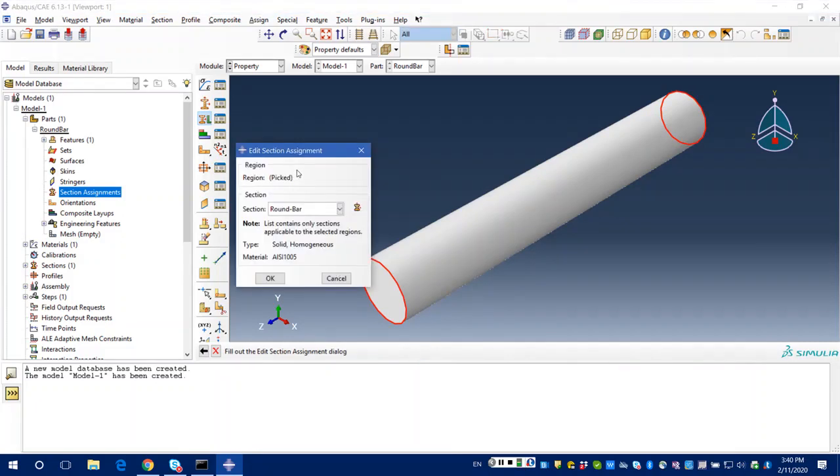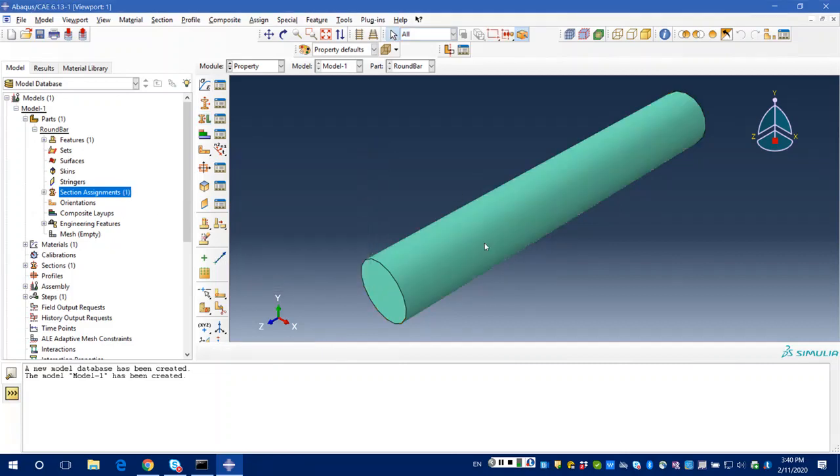And then this dialog appears. Which section do you want to associate this bar with? I want to say round bar, section round bar. This is the section I just created, and press OK. So you can see my bar becomes a green one.